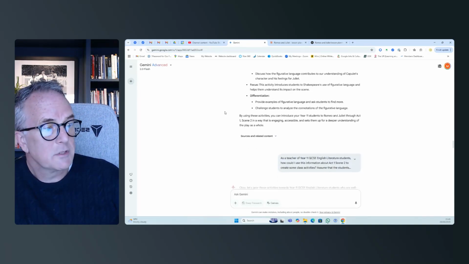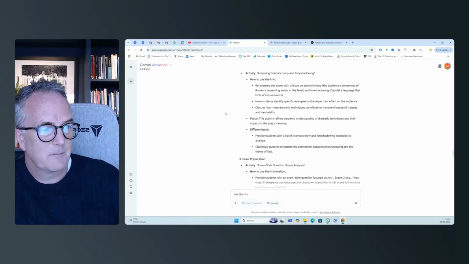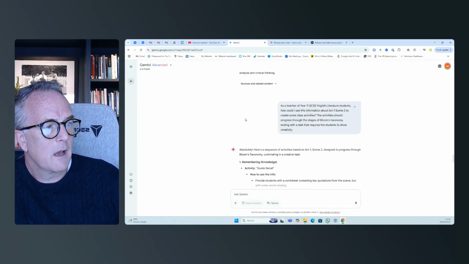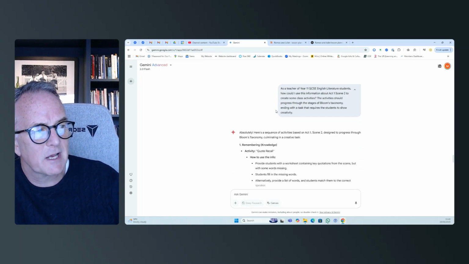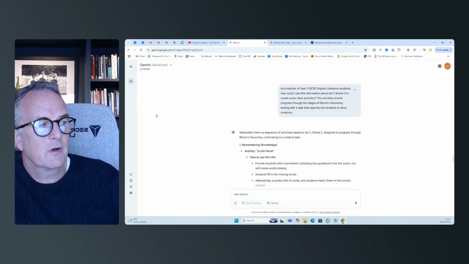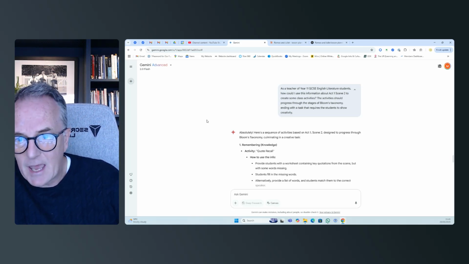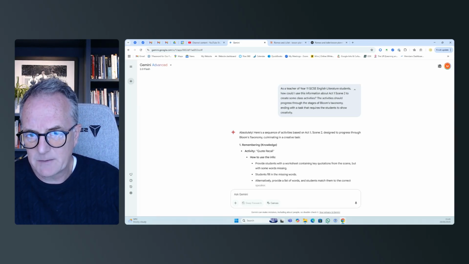Then I added more to the prompt by asking for a progression through the activities. I asked, these activities should progress through the stages of Bloom's taxonomy, ending with a task that requires the students to show creativity. And then I tried it again, but specifying collaboration as the enduring skill I wanted to emphasize.